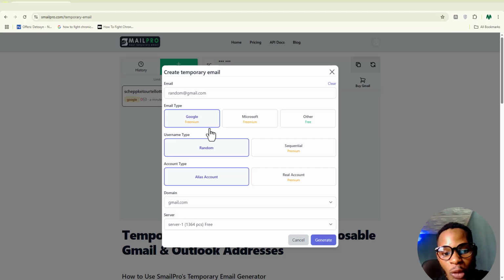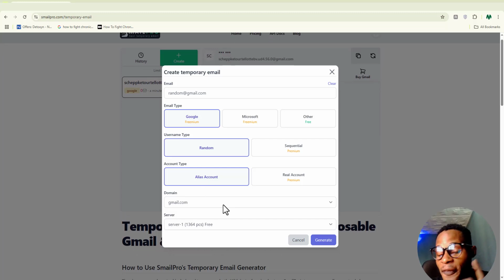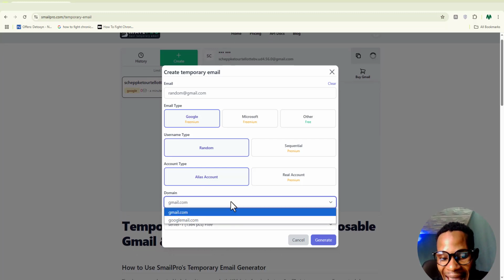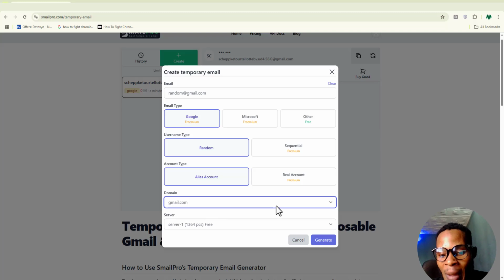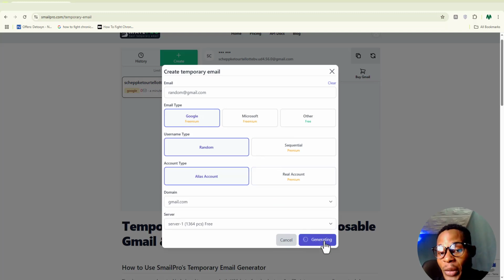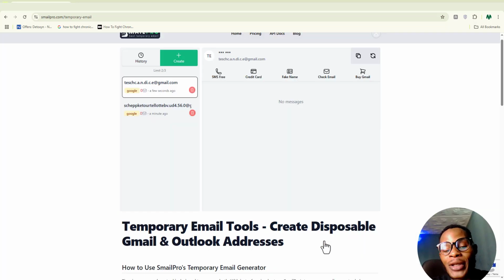Now you also want to click on the username type. Make sure it's on random, and the account type is an alias. And now pay attention to this: the domain should be gmail.com, not googleemail.com. So choose gmail.com, and once you are done with that, go ahead and click on create. If you do, you can see it's going to take a while, and we already have two disposable email addresses that we can make use of.